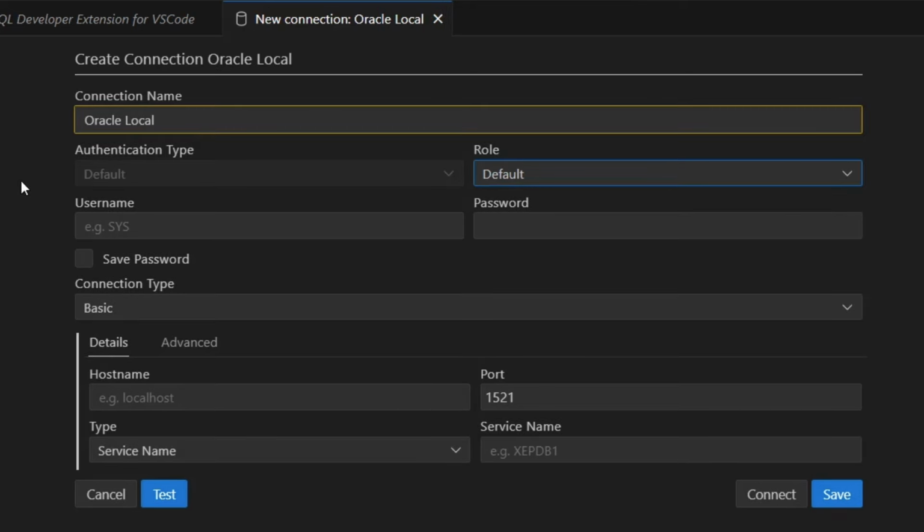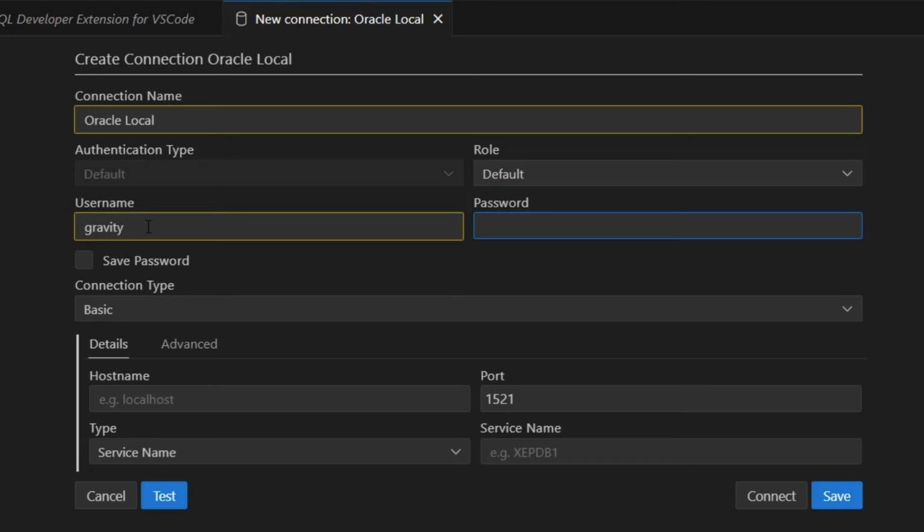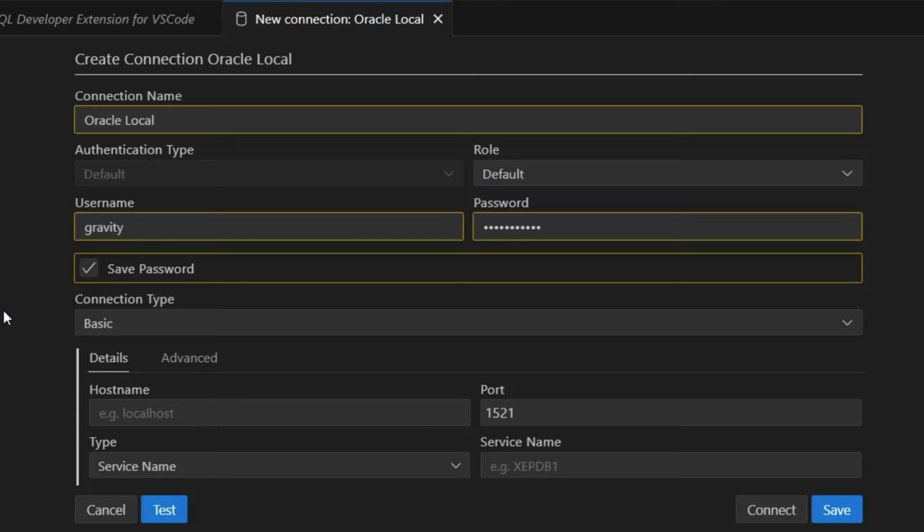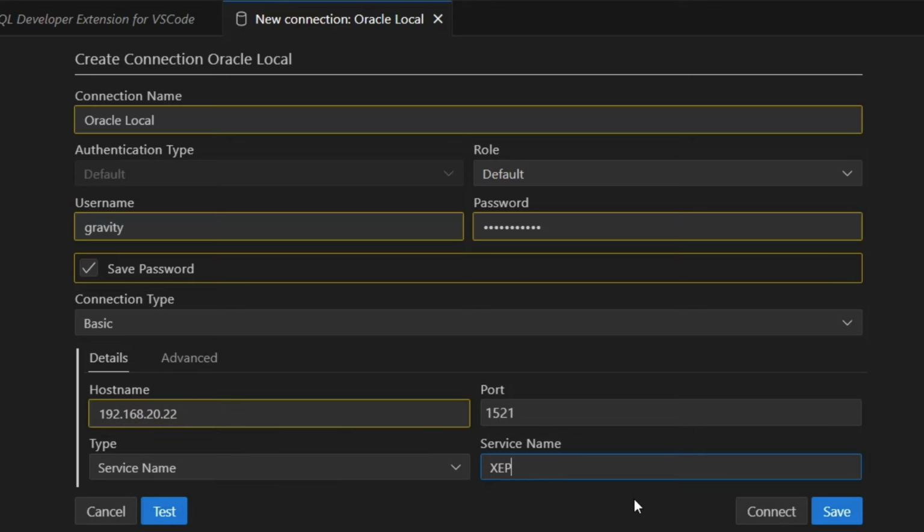For the username, I'll enter a user I have already created, called Gravity. You would enter the user you have set up, or the sys user. Then enter the password for the user. These would be the same connection details you would use for a connection in SQL Developer or other editors. Click Save Password if you want to store the password so you don't have to enter it again each time. For the connection details at the bottom, I'll enter the details for my local install. Your details may be different, depending on how your Oracle database is set up.